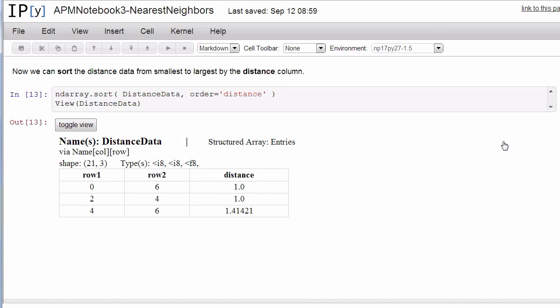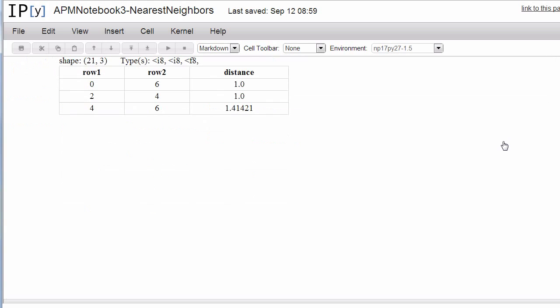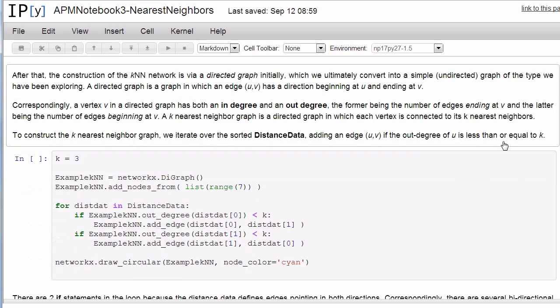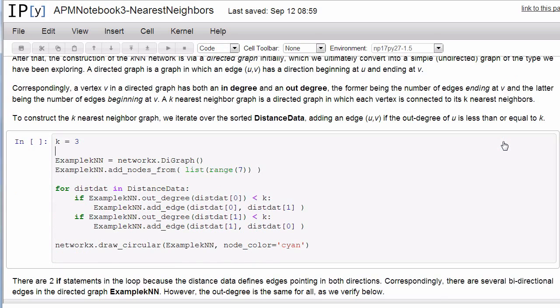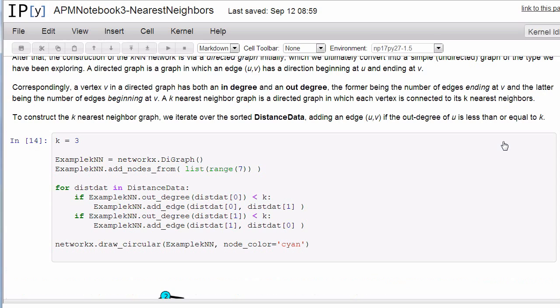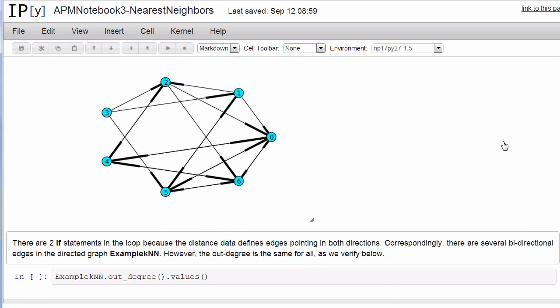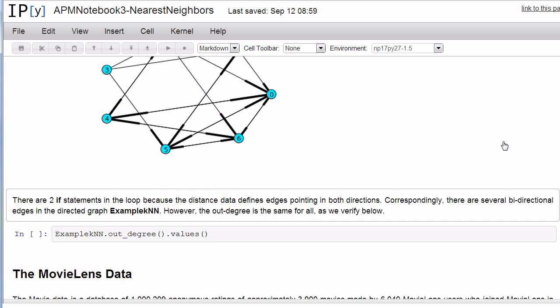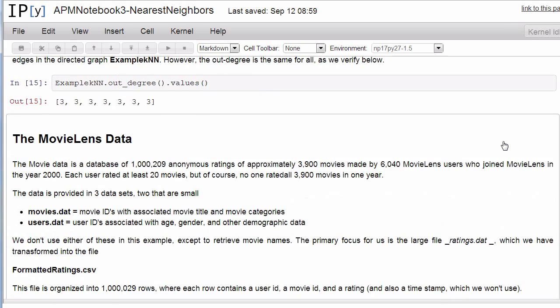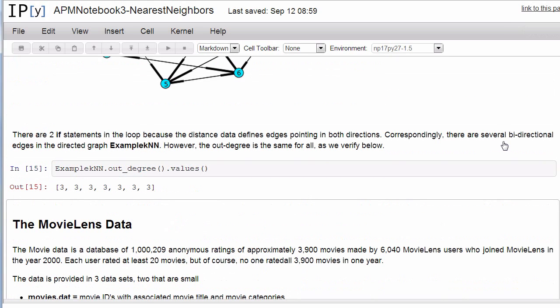And so this would tell us that 0 is going to be hooked to 6, 2 is going to be hooked to 4, 4 is going to be hooked to 6. And all we have to do now is iterate through the list until everybody has an out degree of k. And once everybody has an out degree of k, we have our k nearest neighbors directed graph. And in NetworkX, the direction is shown in the direction of the thicker part of the edge. So let's verify that we actually did show up with a k equals 3 nearest neighbor graph.